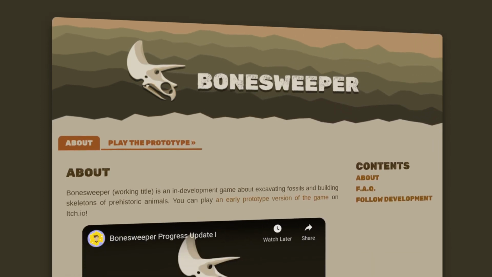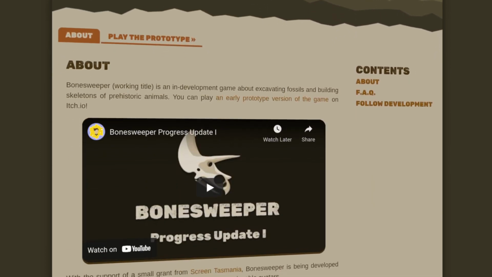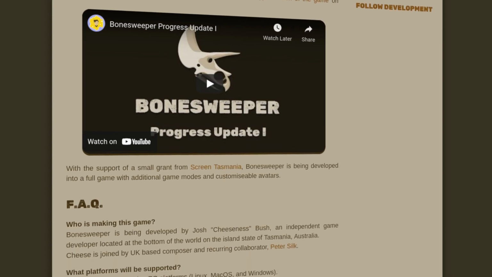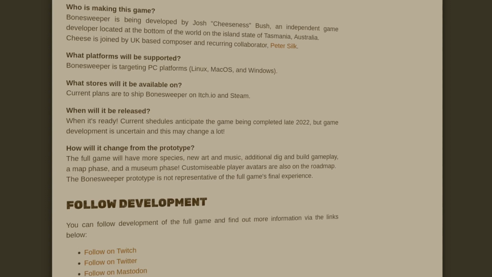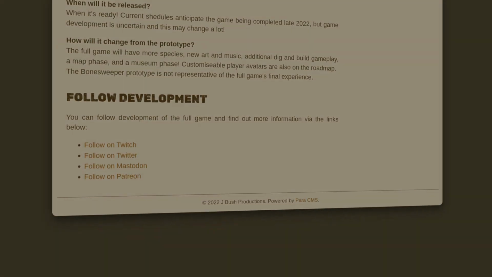After publishing the last video, I decided to update the little placeholder website I have up for the game, replacing all the old prototype imagery with stuff that reflects the state of this new version. It's still very bare bones, but I'm happy with it for now.